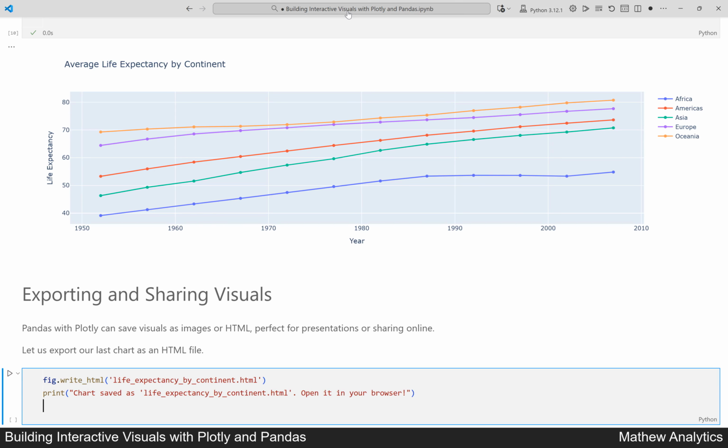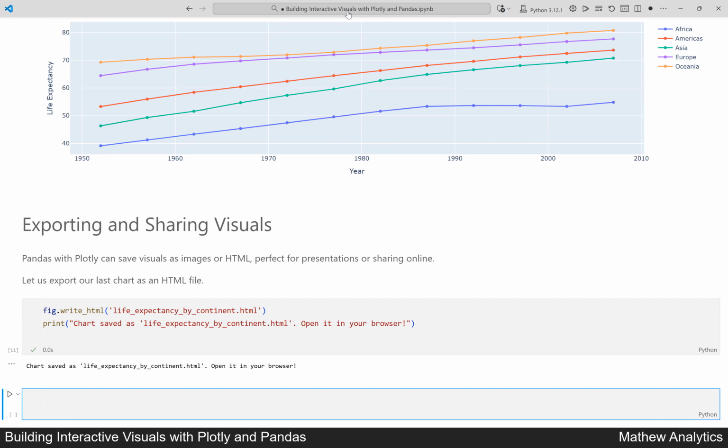Running the cell now. This output confirms that our life expectancy chart has been successfully saved as an HTML file, ready for easy sharing or embedding online. Notice how the file name matches our topic, making it simple to locate and present later. This step highlights the practical use of exporting visuals directly from Pandas and Plotly for sharing insights beyond the notebook. Try opening your saved chart and sharing it with a friend.